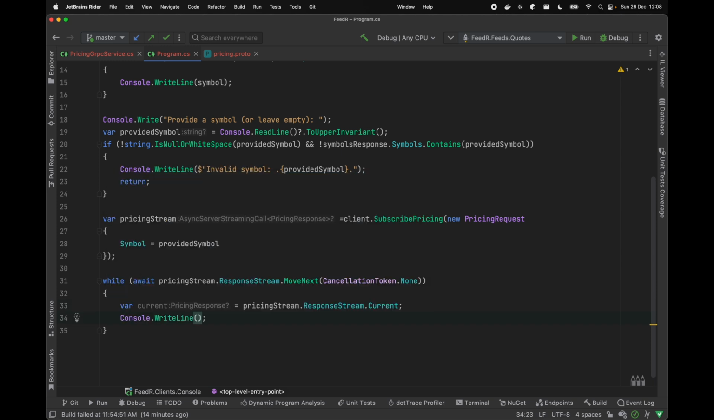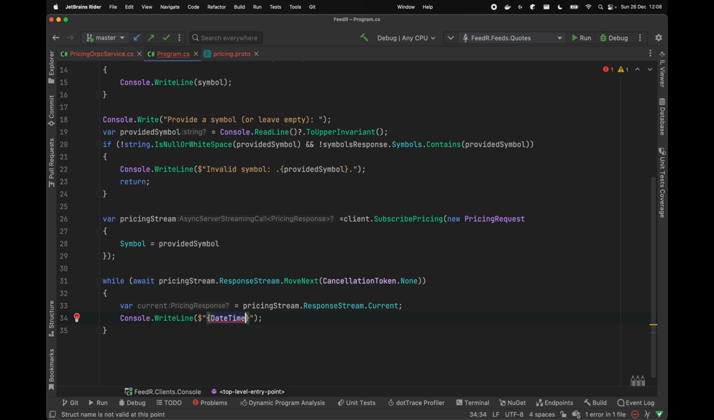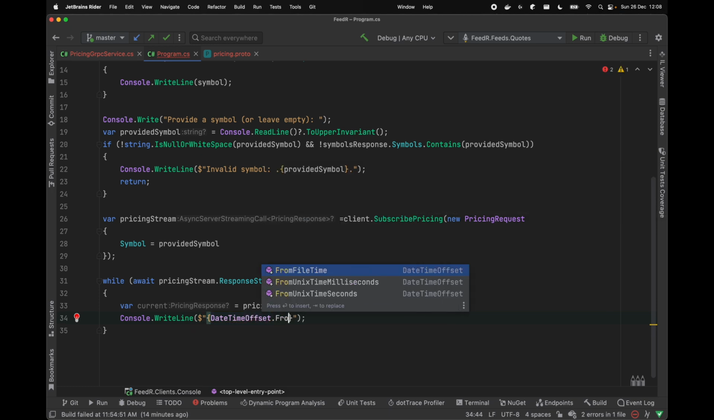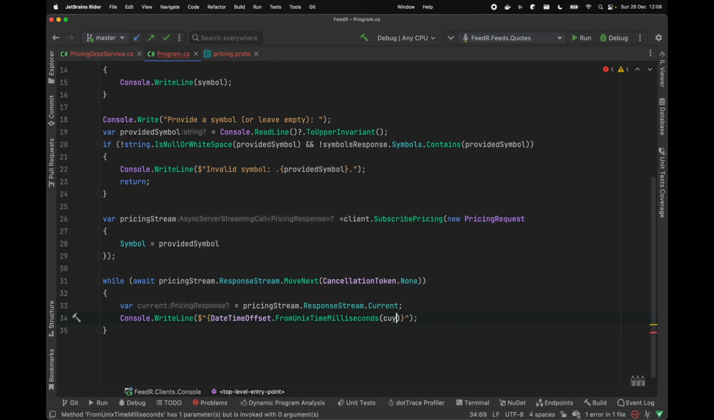And then let's just do console write line, and let's write our data. So for example, I'm going to write the following. We are using this epoch timestamp. So I will do DateTimeOffset from Unix time milliseconds and the timestamp, so the current timestamp.